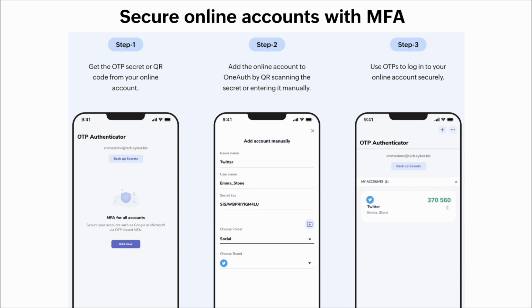And Zoho's OneNote not only offers multi-factor authentication for just Zoho apps, it also supports multi-factor authentication for external apps as well. Something like if you have a Twitter account, you have a Facebook account, you can make use of MFA for your personal accounts as well.